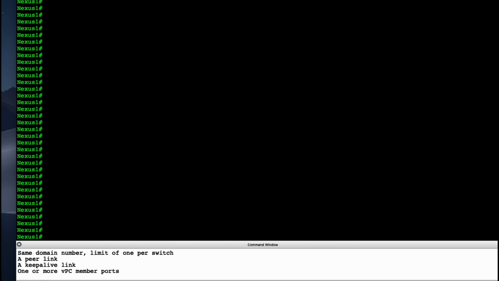Okay, so the first thing I'm going to do is talk about the physical layout, which is really easy. There have to be two 10 gig links, which is recommended by Cisco as a minimum, between the two switches. My 10 gig links are Ethernet 1/17 and 1/18.